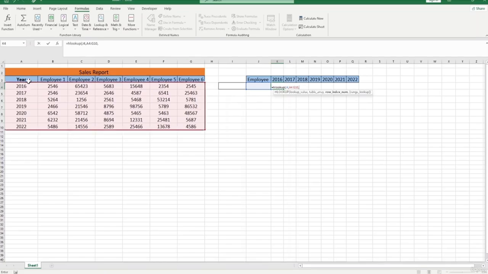So I'm going to look up for the year. Use the row index number. I'm using this row, and here the row number is 3. So I'm using the row number 3, then a comma, and it says range lookup. TRUE is an approximate match, where the values in the first row of the table array must be sorted in ascending order. And there is also exact match. I'm going to use this exact match, so I'm going to write FALSE, close it, and hit enter.